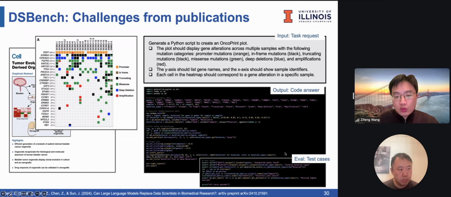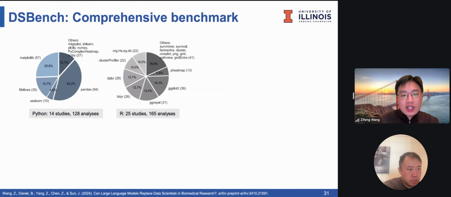Meanwhile, we create some testing cases based on this code to evaluate whether the code is right or wrong. If the output can pass all the testing cases, then we believe this code is accurate and actually answers the question. So with this manual process, we have rigorously ensured that this data set reflects the landscape of how people do clinical trial data or biomedical data analysis.